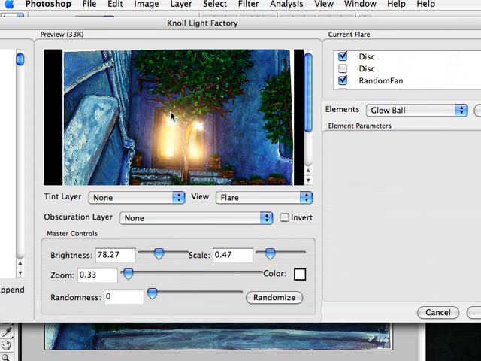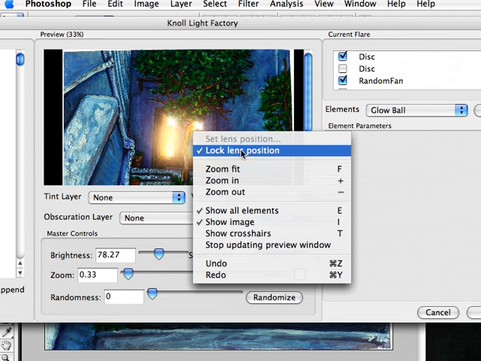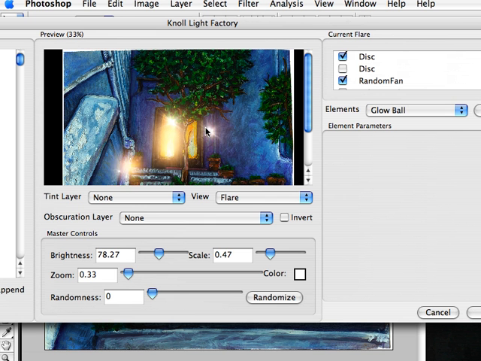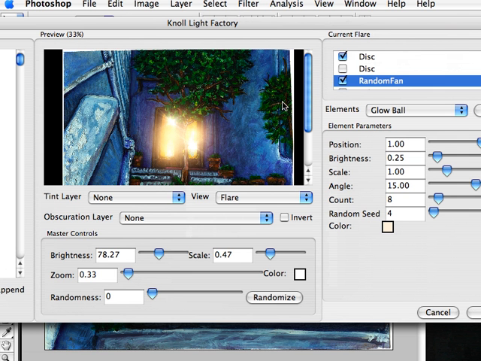And let's reposition things a little bit. So I'm going to unlock the lens position, and we're going to scoot these together like so. Now I'm going to relock it, and then we'll scoot this over like that. And actually I'm going to take the random fan, which is like this big glowy thing down at the bottom here, and we're going to change the random seed to give it a little bit different look, so it doesn't look exactly like the one that's up over here.